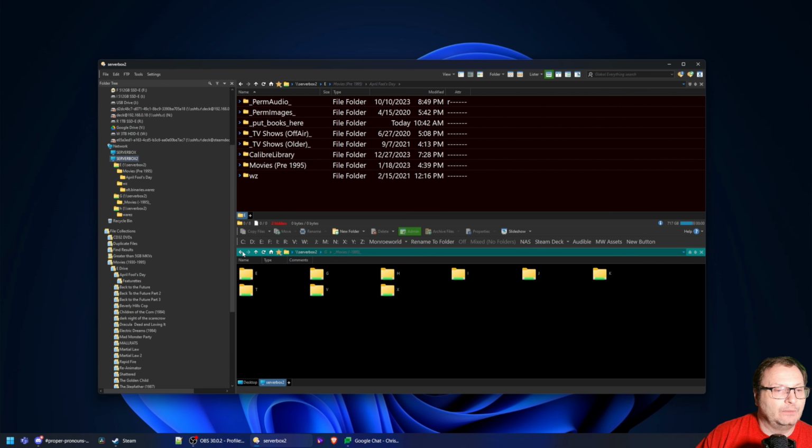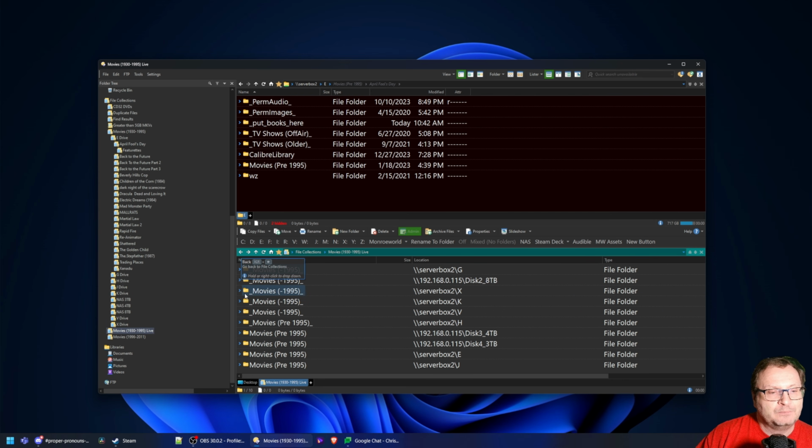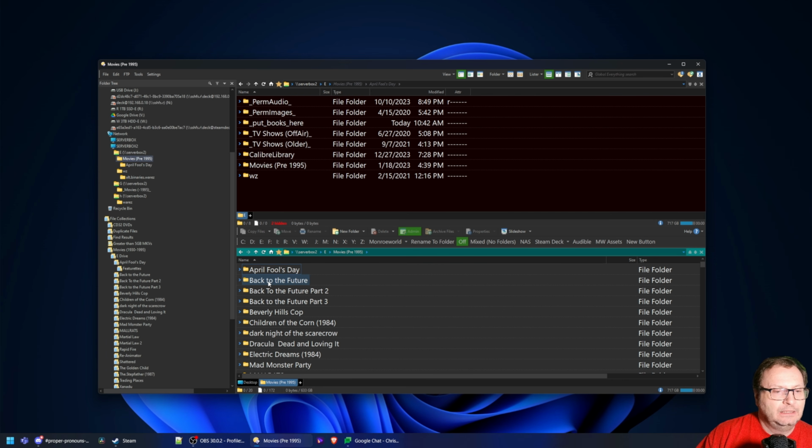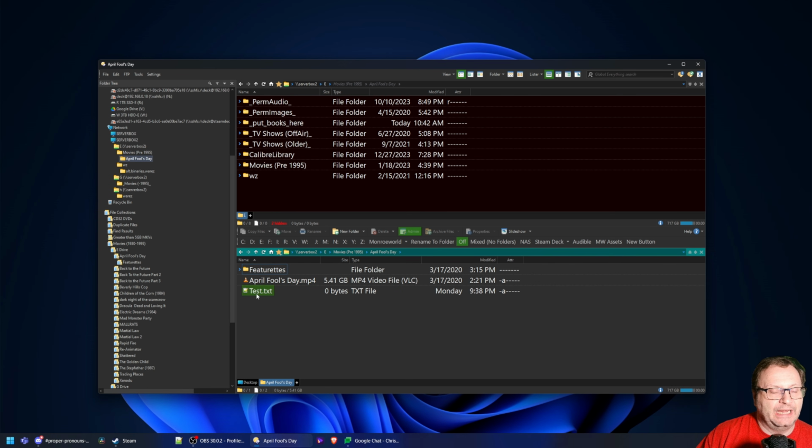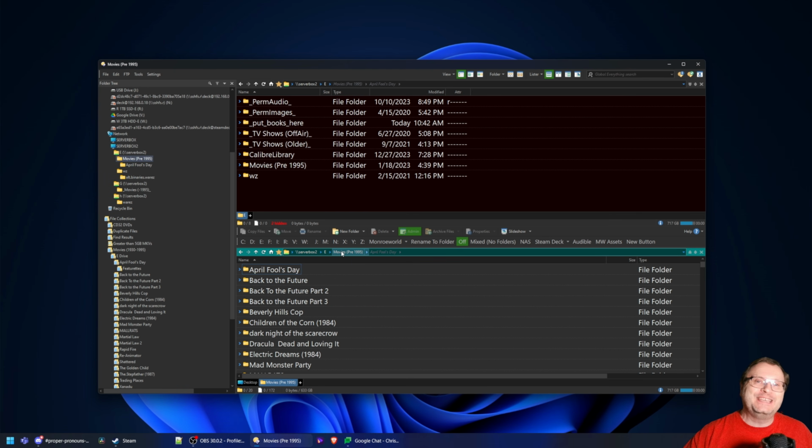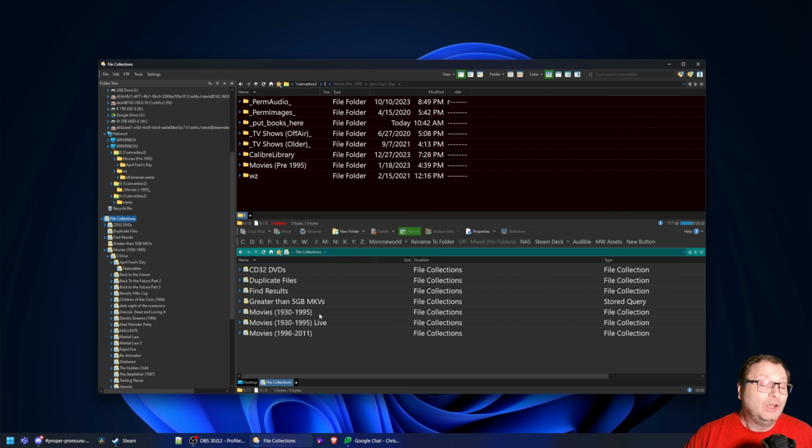Oops, I went to a real location. Let me go back. File collections, E, April Fool's Day, sure enough. So look at this, we're in a real path at this point. So anything you do with this is real files, real folders. But we're still gaining the value of the file collection by having all of those folders scattered across my network, all in one location where I can get to it very, very easily. So that's really neat. It's a really neat tool, and a lot of people probably aren't using it.